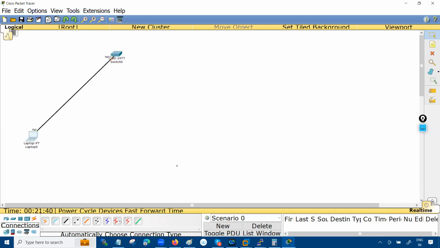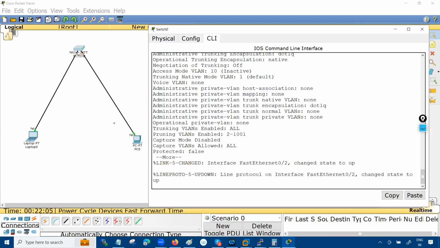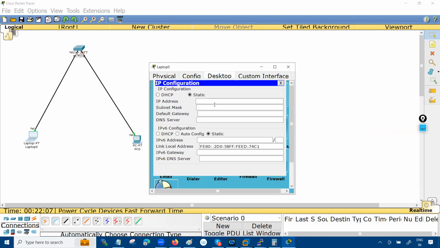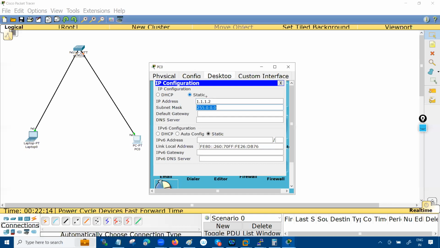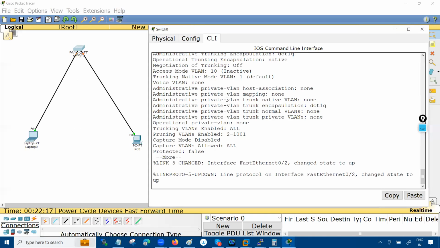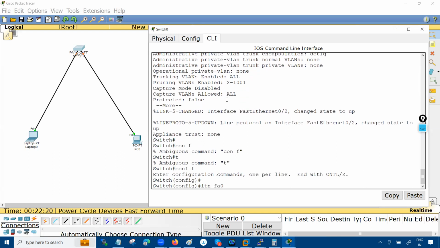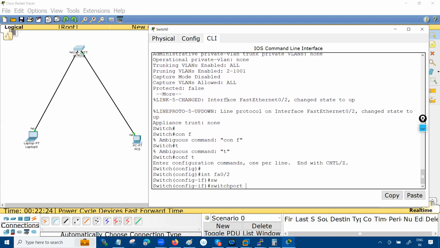So I have a switch, and I can take the PC over here as well. Sir, how to revoke this? I'll come to the point. Okay, bring back. I'm coming to the point. So let's define the IPs, 101.1 and 101.2. Right? So 0/2 also. Interface 0/2, switchport access VLAN number 10.